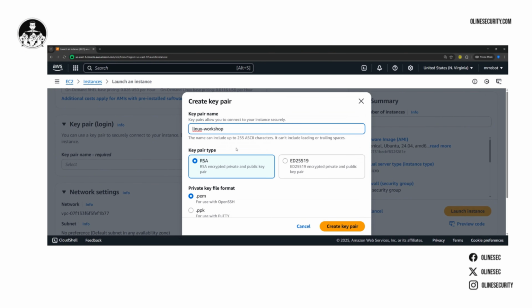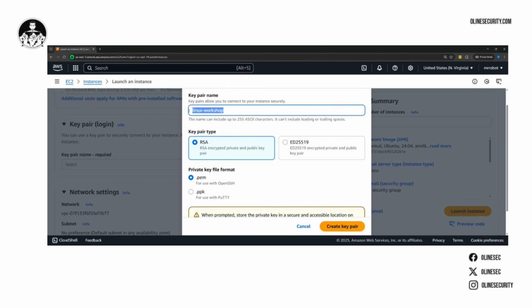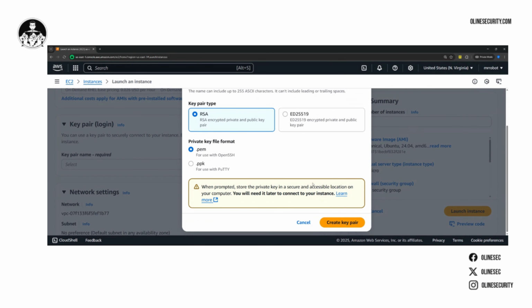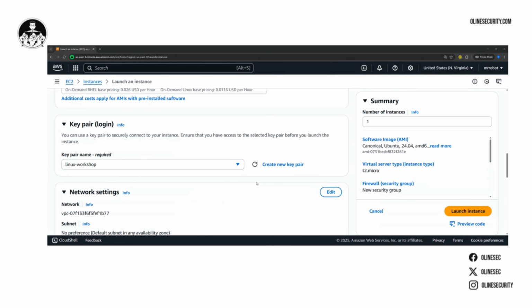But I'm doing this to show you how to create the key. Pretty simple. You can name it whatever you want. I'm going to call it Linux Workshop. We're going to go with the default RSA key, default file format of a PEM file, and create key pair. Then you're going to save it.